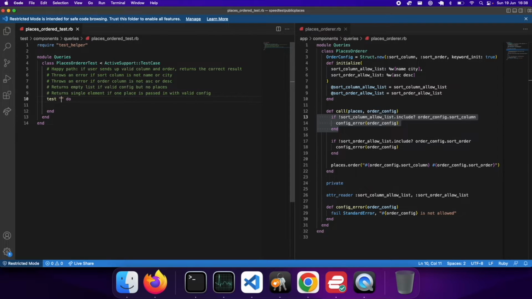So happy path, if user sends up, actually let's do one of the sad paths because that's a little easier to figure out. So okay, throws an error if sort column is not name or city. Okay, so I think that's pretty good. So throws error if sort column is invalid. Okay, let's do that.